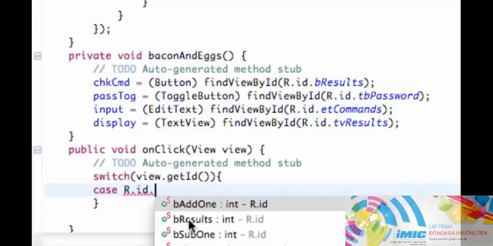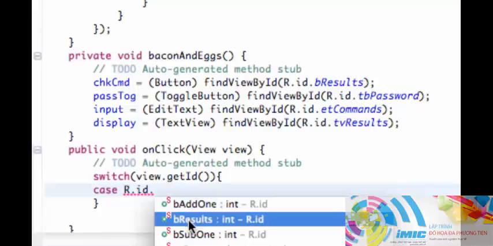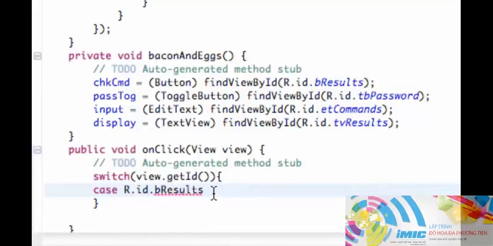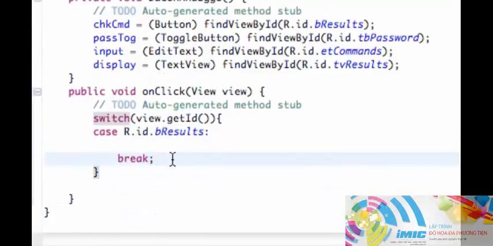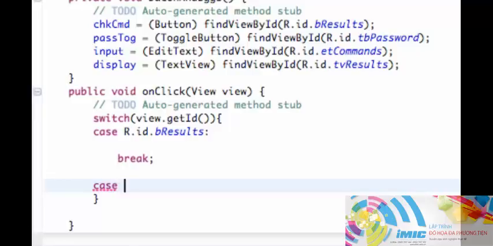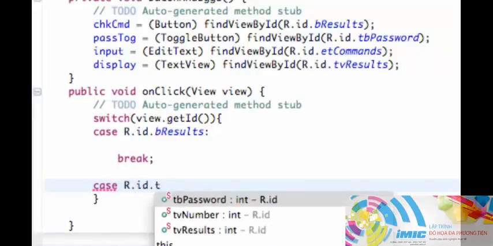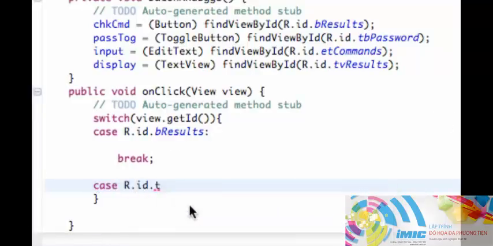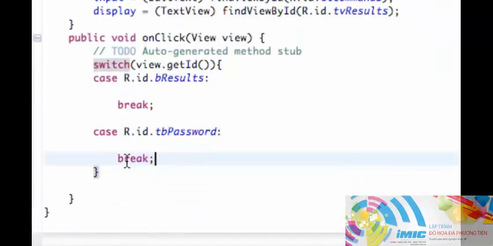Button results, which was our command button for the most part, we're going to do whatever is right here, and we're going to hit break. And in the case of r.id.toggle button password, we're going to do whatever is in here. Again, we set up a break to break the switch, and I'll leave this on for 1 second.